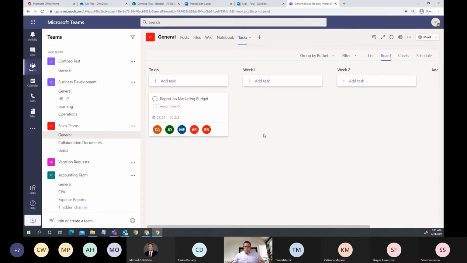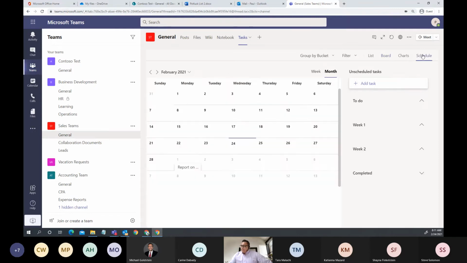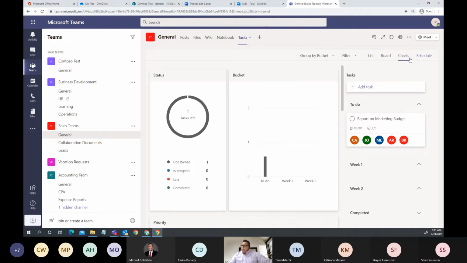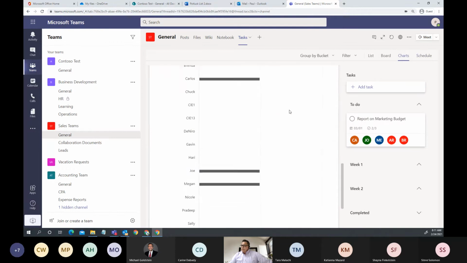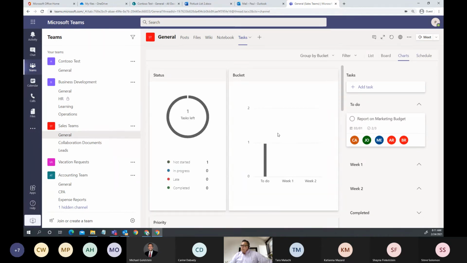There are different views of this as well. I can see this through a schedule, or I can see this in a chart, a kind of dashboard of what's been completed, who's assigned tasks, and who needs to complete things.